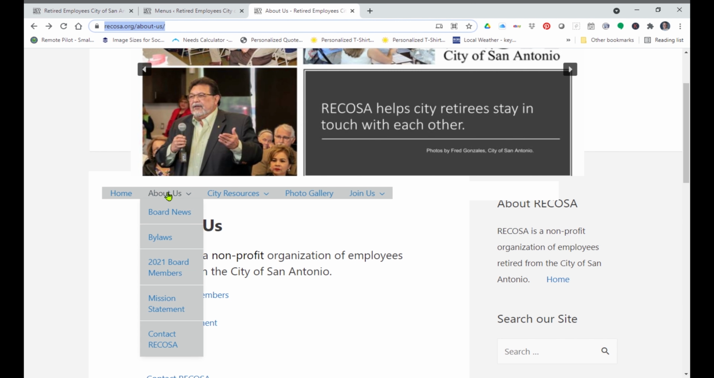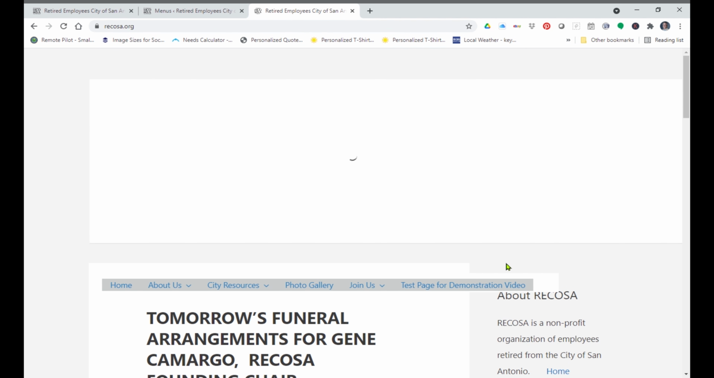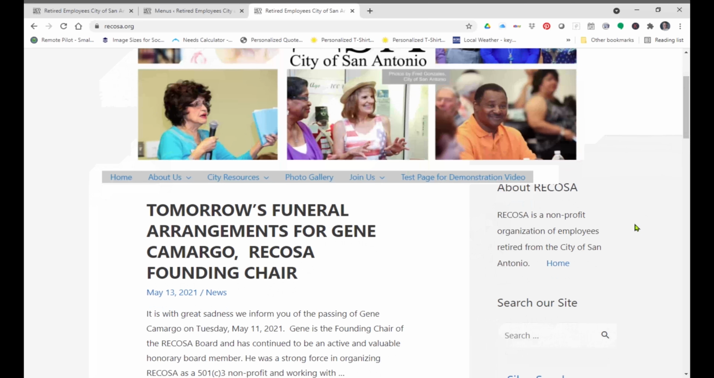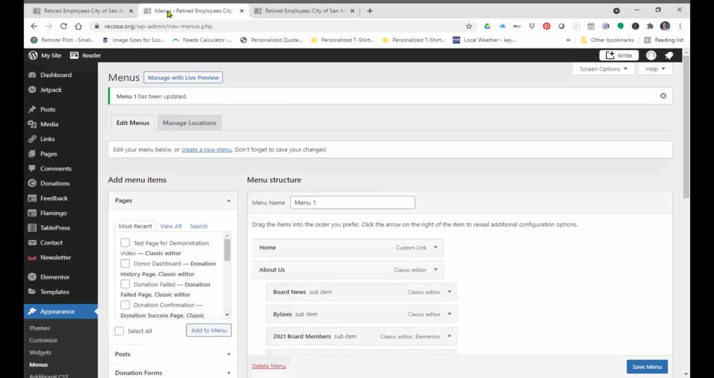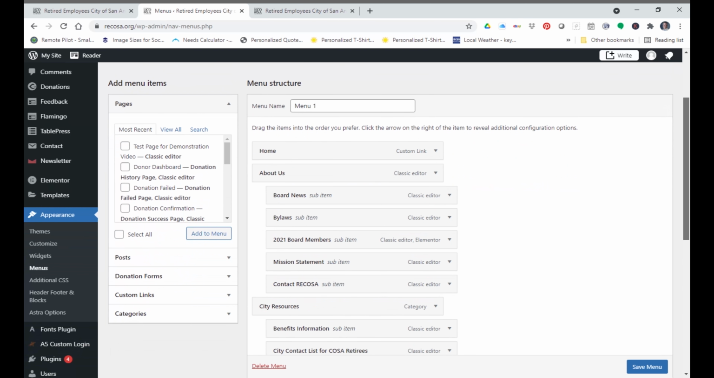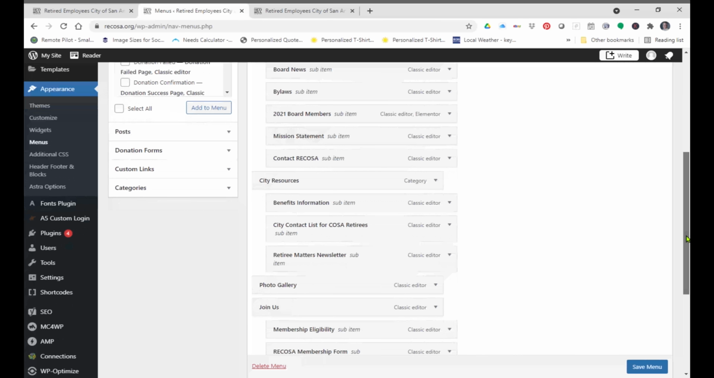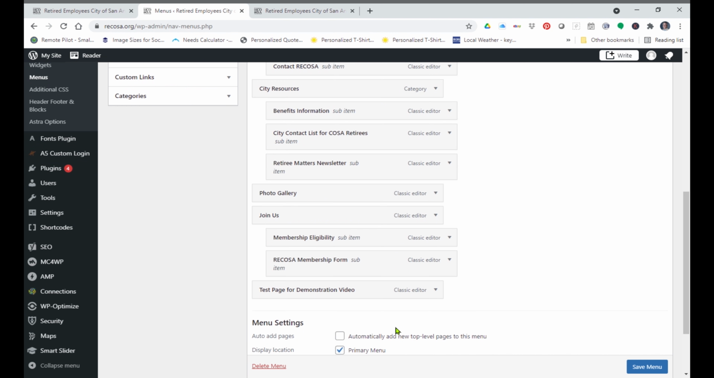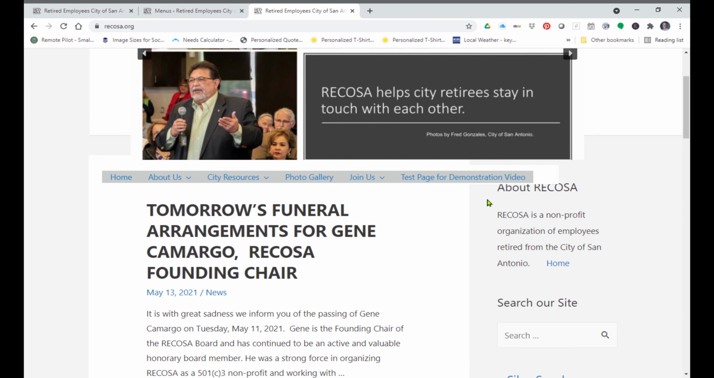And then I'm going to go here back to the home page, and I refreshed it, and you can see that this is now a new menu item amongst all of the other menu items. And if you look here, you can see that there's a hierarchy: Home, About Us, City Resources, Photo Gallery, Join Us, and then Test Page for Demonstration Video. And you can see that that's the top line here amongst all of the options.